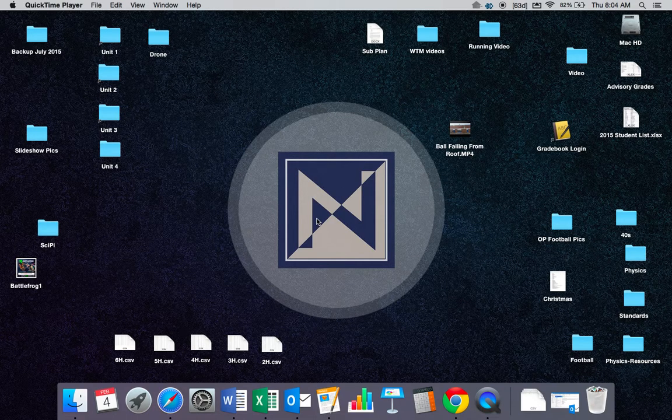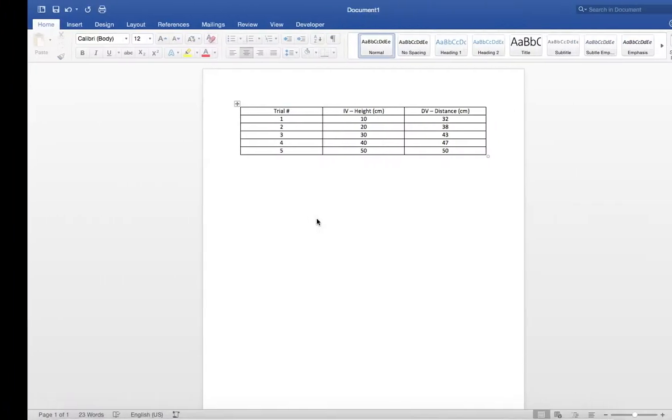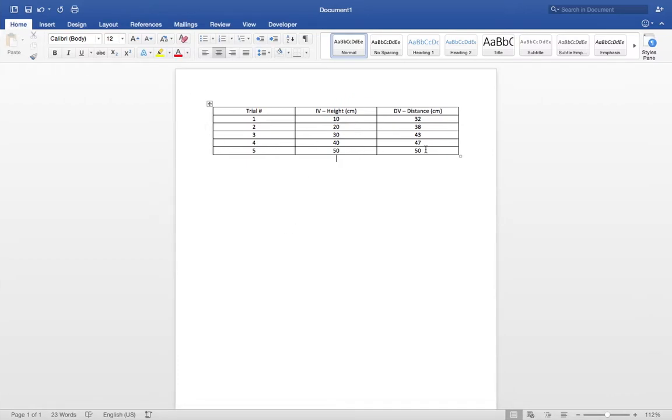Okay, hey there, guys. This video is going to teach you how to create a graph that you can then put into your lab report. A lot of you have something that looks like this on your lab report. This is just Microsoft Word. If you're using Pages, it's a little bit different, but I think most of you are using Microsoft Word.